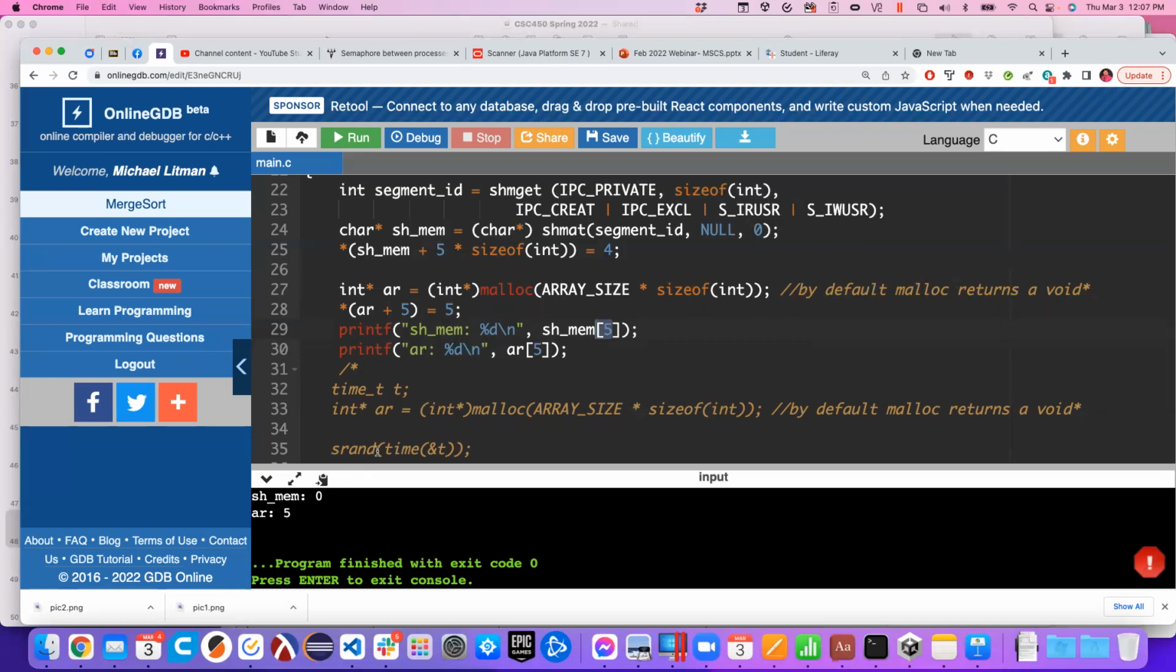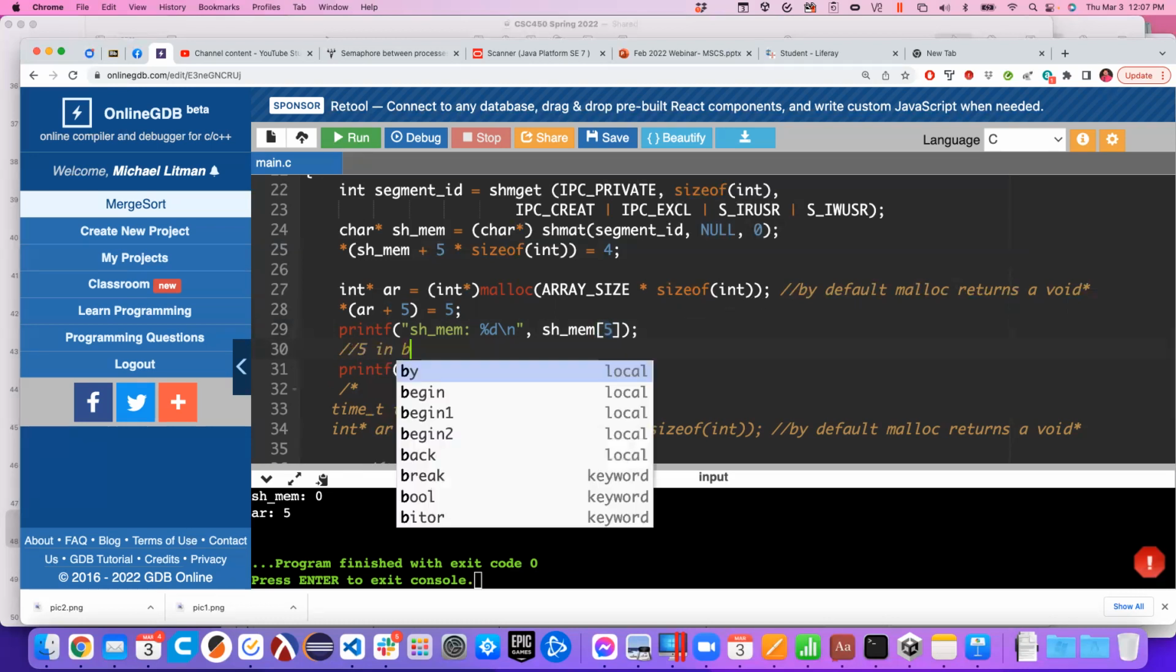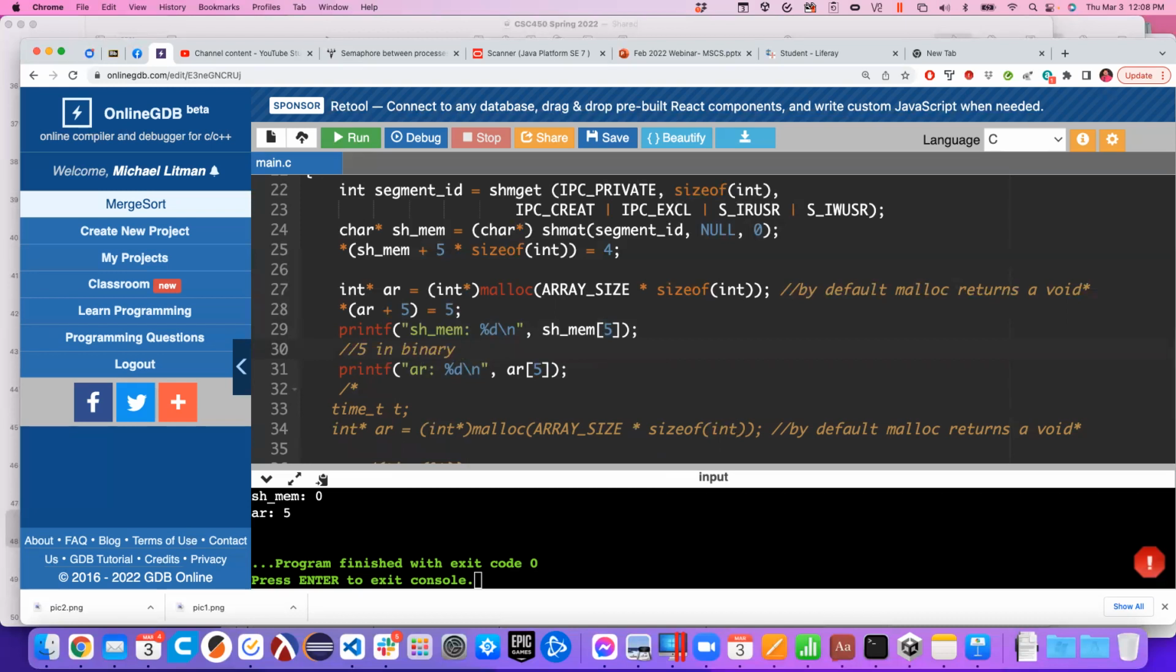Why am I getting a weird value? Let's see, am I even at the beginning of it? So this is going to be 5 bytes in. This is going to be bucket 5. So I'll be only looking at the first byte of that 4 byte value. And the number 5 is what? What's number 5 in binary? Five in binary is 101.